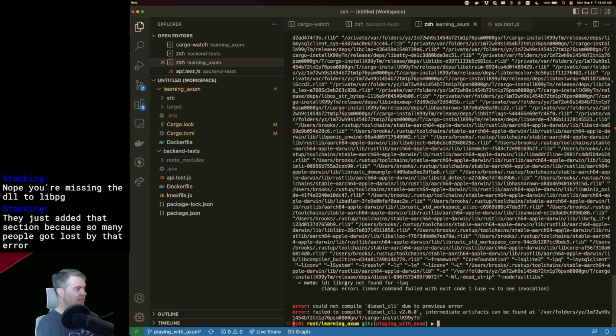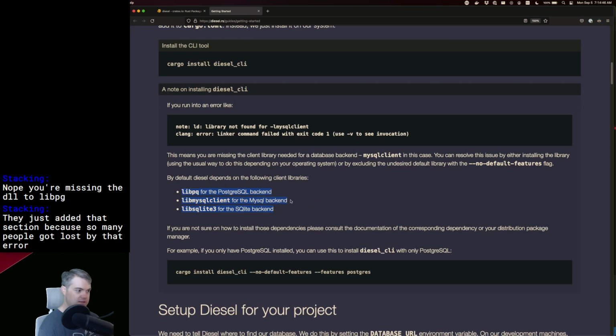You're missing the DLL to libpq. Is it libpg or libpq? Interesting. Oh, you know what? I looked at this line and I didn't look at this line. That's literally what it is.